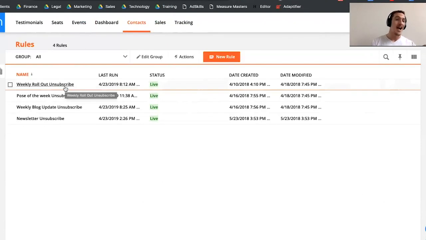Okay, so I'm in here now in the rules pages, and real quick, I just want to talk about the overall, the 30,000 foot view of Ontraport.